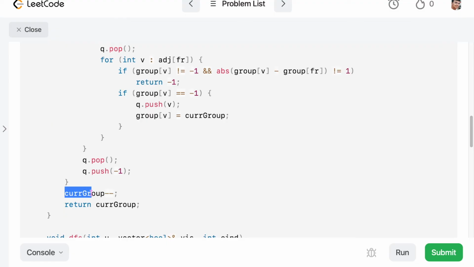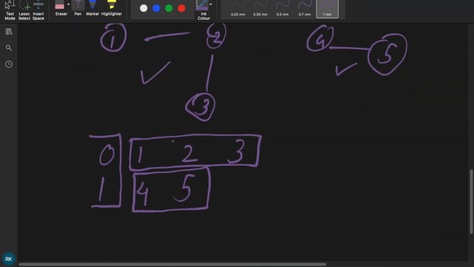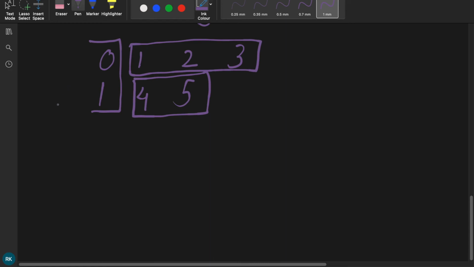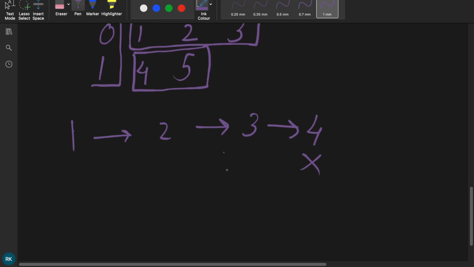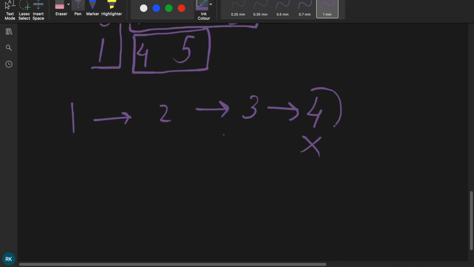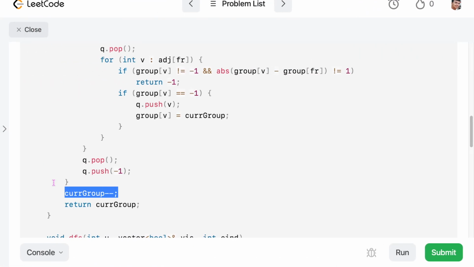We are doing current group minus 1. Why? Because let's assume our current group is 1. We filled for it, then our current group is 2. We filled for it, then our current group is 3. We filled for it, but now our current group is 4, but we are not filling anything here. We are just removing from the queue. So basically, we have not assigned this group to any node in our graph. That's why we are doing a decrement here, and finally we return the current group, that is the maximum group we have assigned to any node.